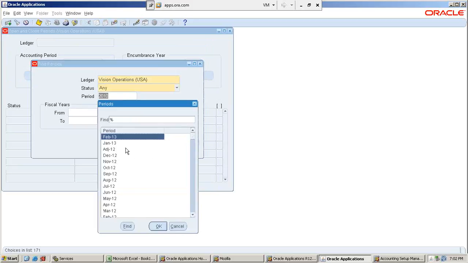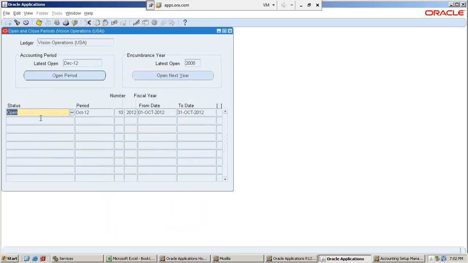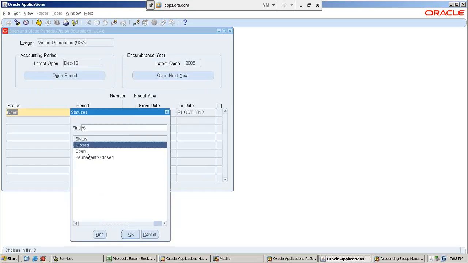Let's say here you have, right, February 13, whichever period you want. Select that period. Find. For me it is open. For you it might be closed, I think. Yes, it is closed. That I know how to open.